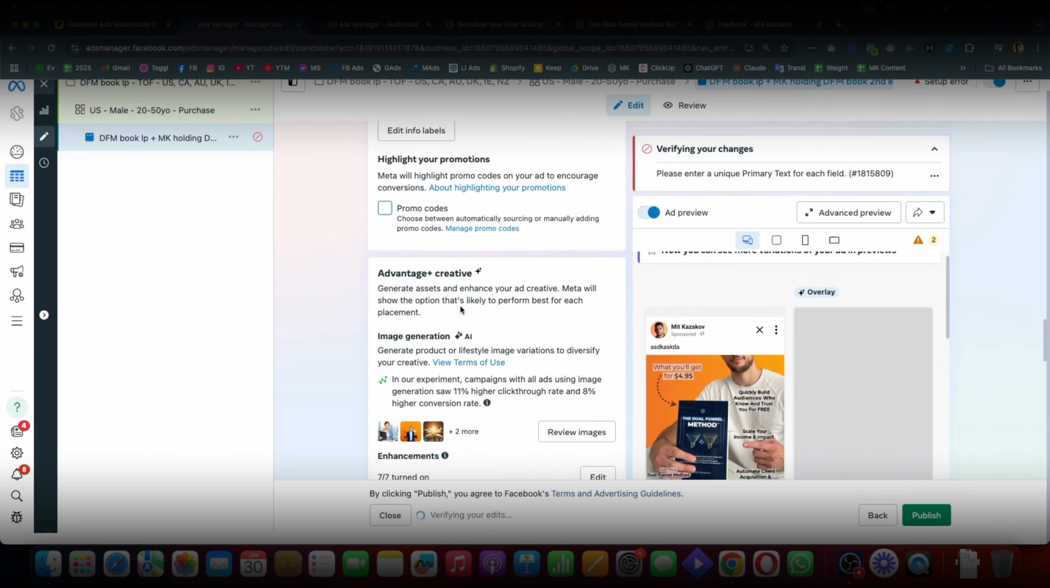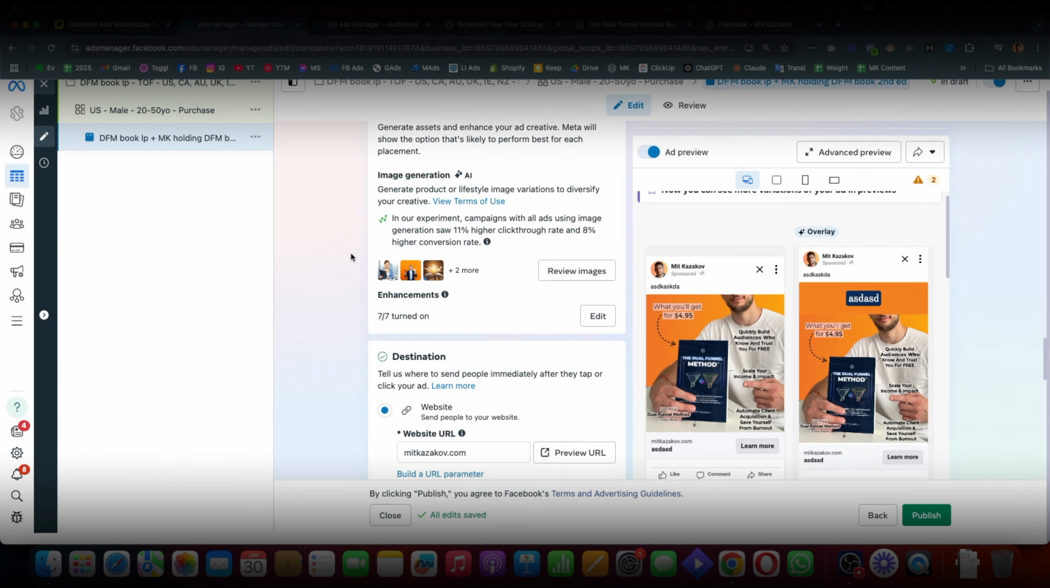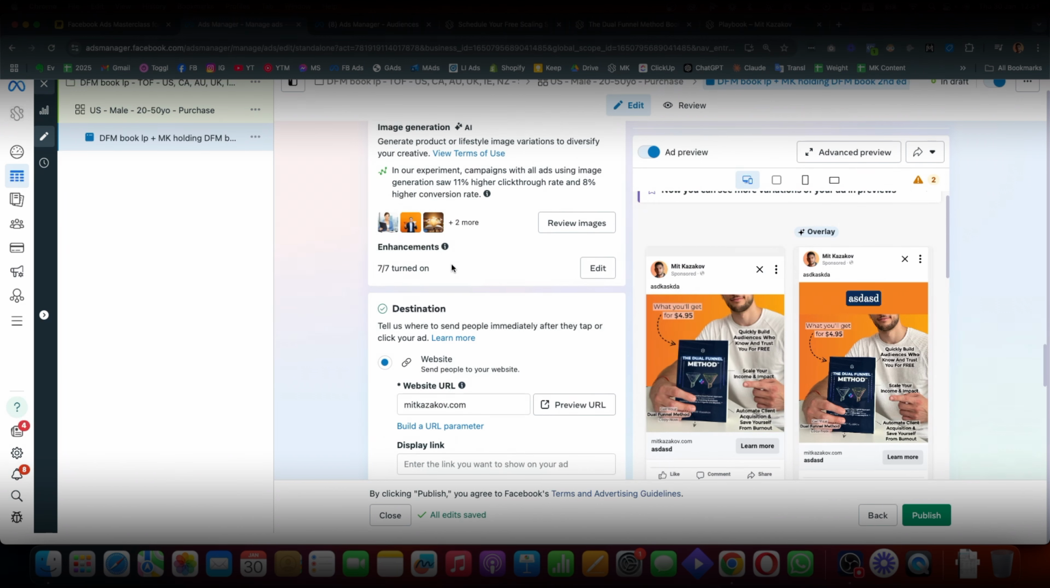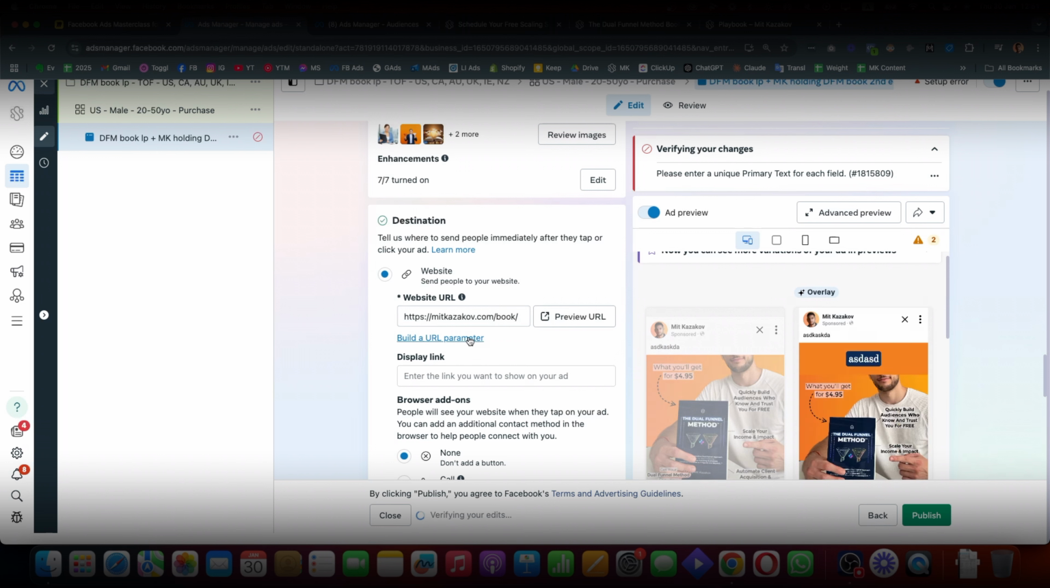I'm gonna remove it for now. Then you have the AI stuff that we're not using so far. You have the enhancements that we turned on. And then over here, you input the destination URL. Place it over here, and there we have it.